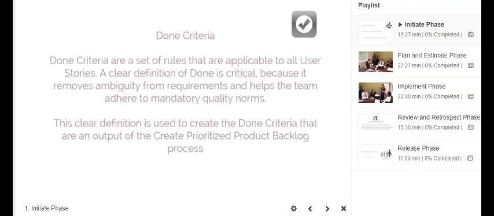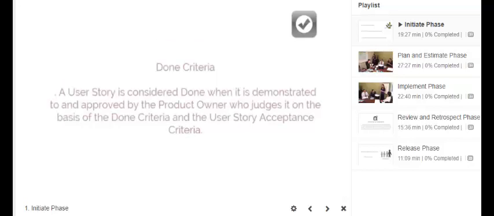Done criteria. Done criteria are a set of rules that are applicable to all user stories. A clear definition of done is critical because it removes the ambiguity from requirements and helps the team adhere to mandatory quality norms. This clear definition is used to create the done criteria that are an output of the create prioritized product backlog process. A user story is considered done when it is demonstrated to and approved by the product owner who judges it on the basis of the done criteria and the user story acceptance criteria.